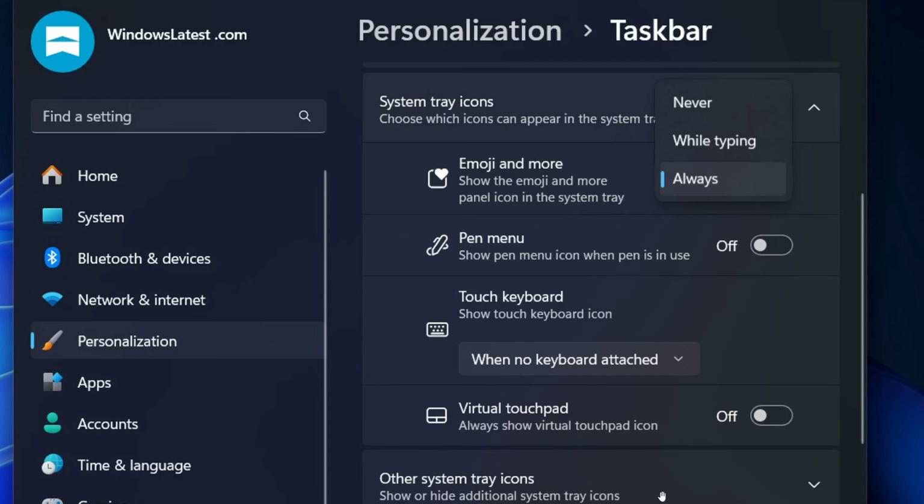So now heading back to that screenshot, here we've got a couple of options. You've got always, which means that it'll always be in the system tray while typing. And what this means is that the Emoji and More icon will show on the taskbar only when you're typing in a text field. So you can tap on the icon to insert an emoji, symbol, character, or access the Windows 11's clipboard history directly from that panel. And then obviously you've got never.